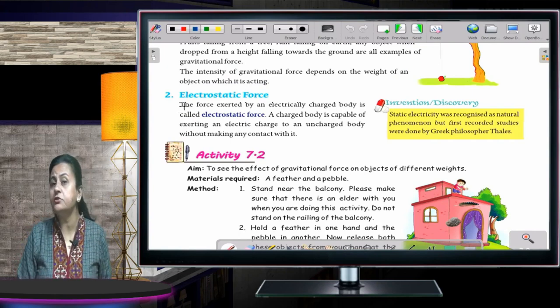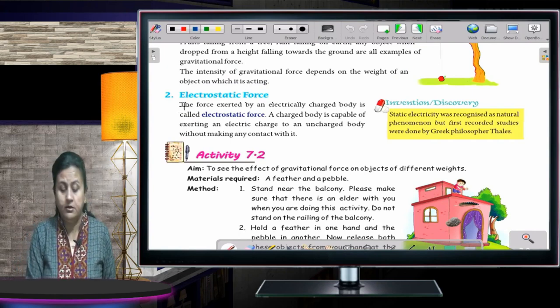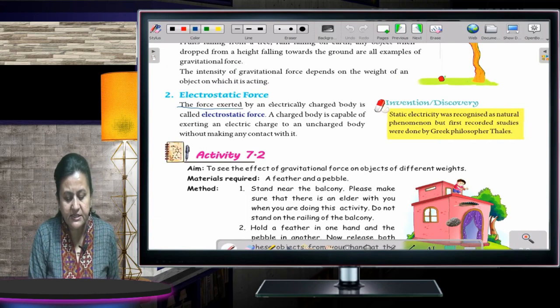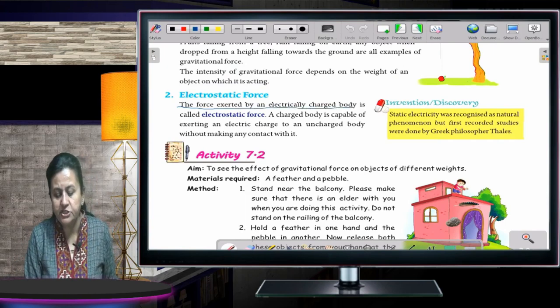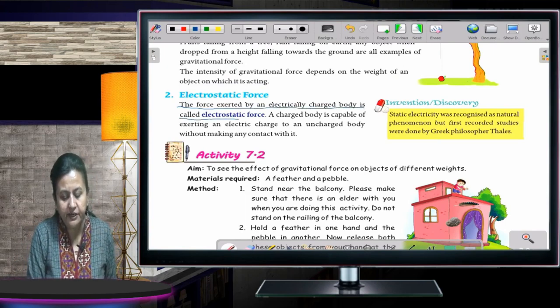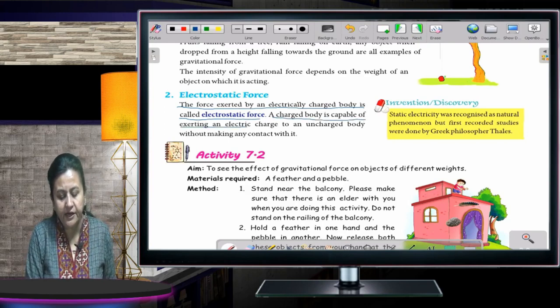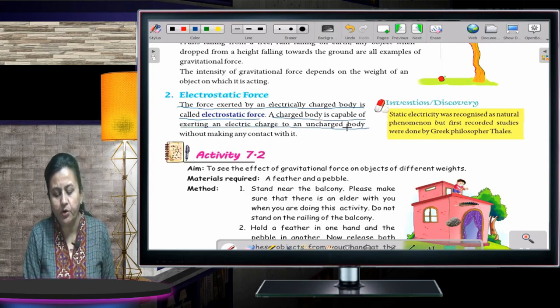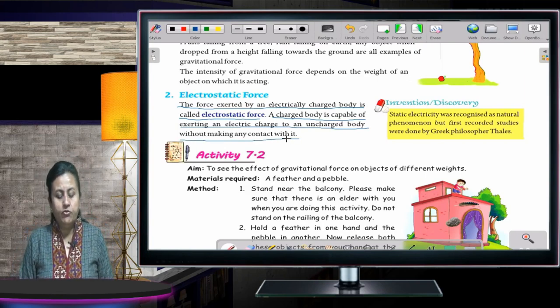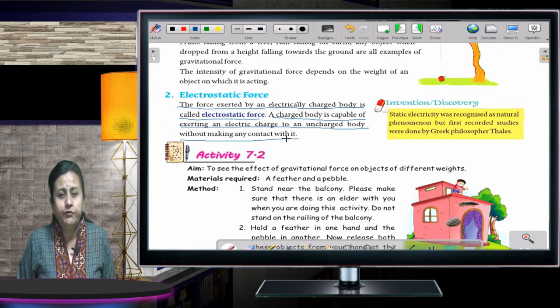You can see on your screens also: the force exerted by an electrically charged body is called electrostatic force. A charged body is capable of exerting an electric force on an uncharged body without making any contact with it. So, a very beautiful example of it.